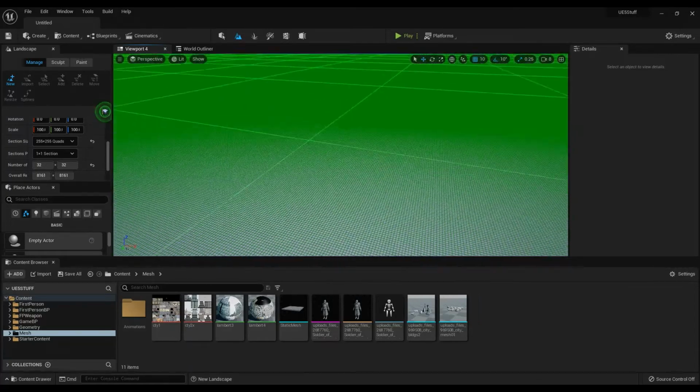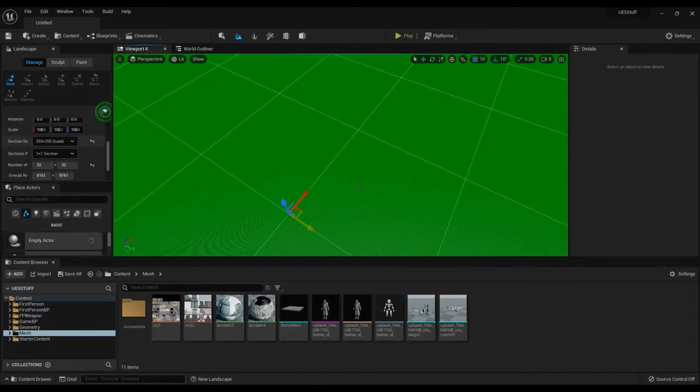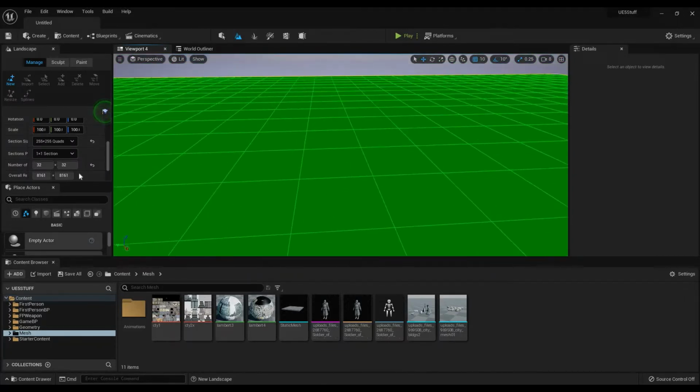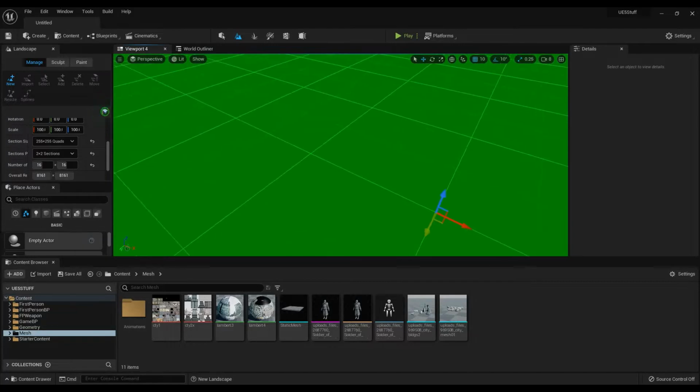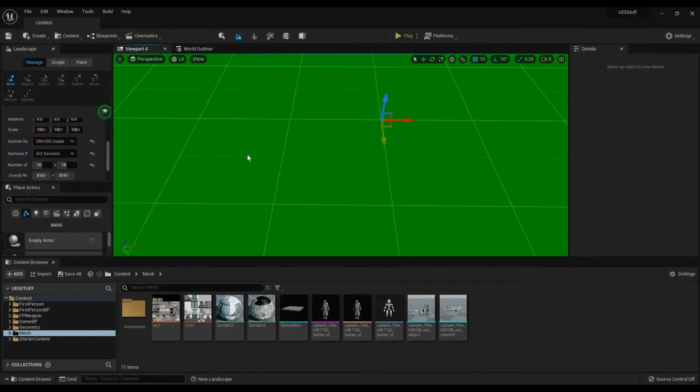Look how many. The more quads you have in here, the more detailed you can have your landscape. Keep in mind, landscape is very, very intensive. You can do, let's do 2 by 2. I scaled it back so it's not as detail-oriented. If I do a 1 by 1, you have more detail to work with.